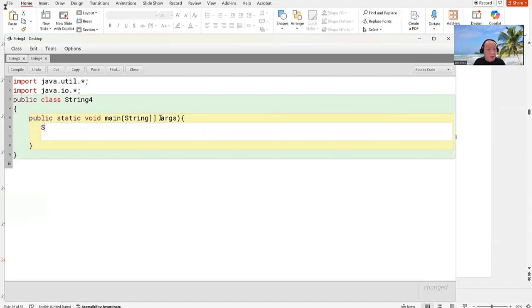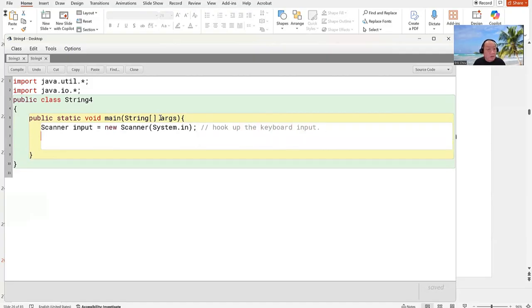Okay, now we do Scanner input equals new Scanner(System.in). This one is to look up the keyboard input. Okay, and then you say input string token equals input.next().